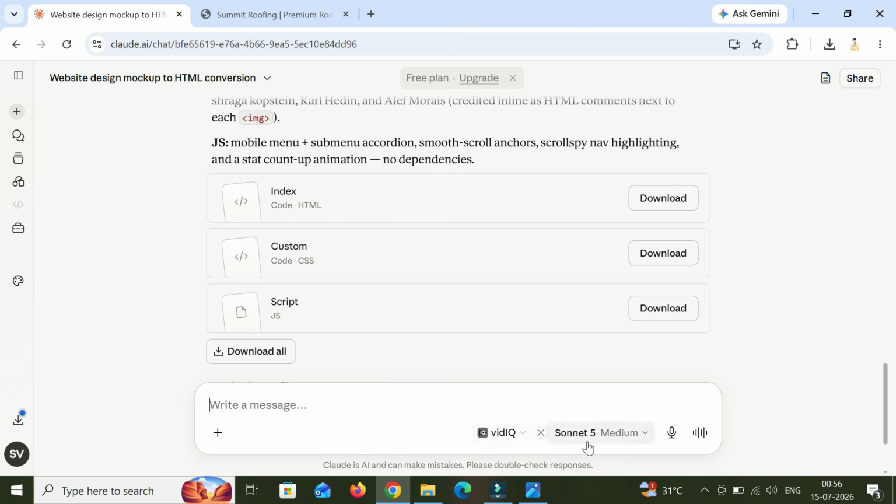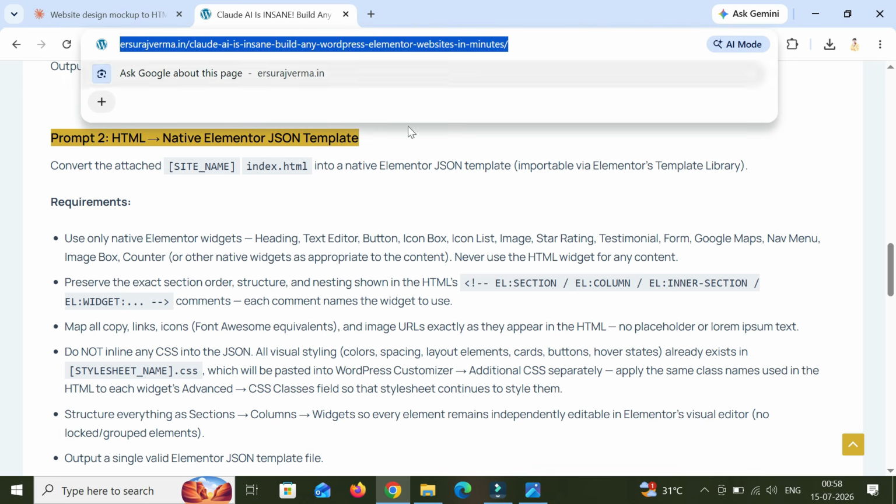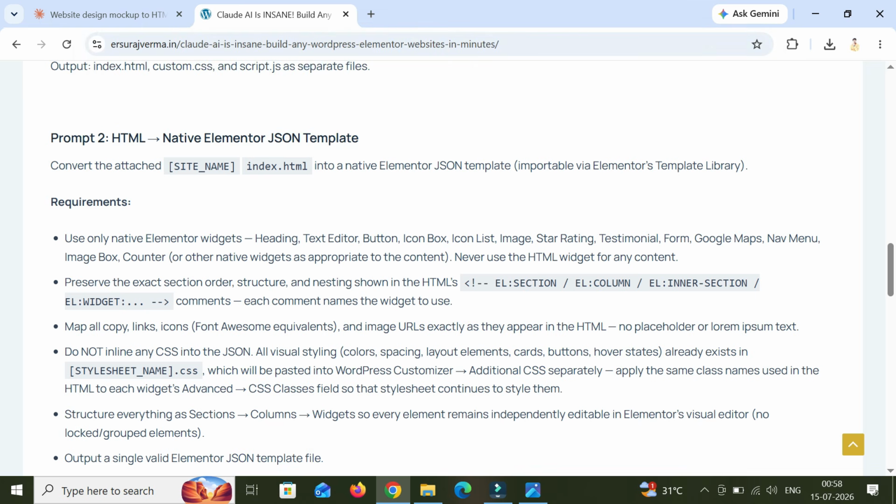Okay, so now we are ready to convert this HTML website to an actual WordPress Elementor website. In order to do that, let's go to my blog again. I have already drafted prompt 2 for the sub part in order to convert this kind of HTML website into a native Elementor JSON template, which can be simply uploaded into any WordPress powered website.